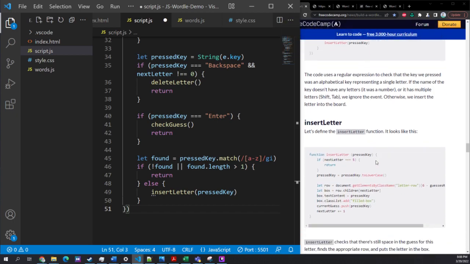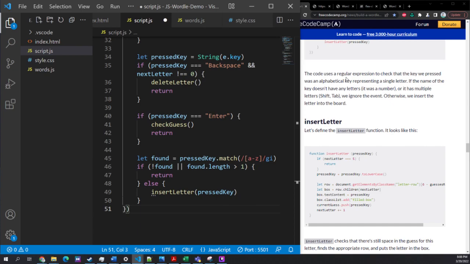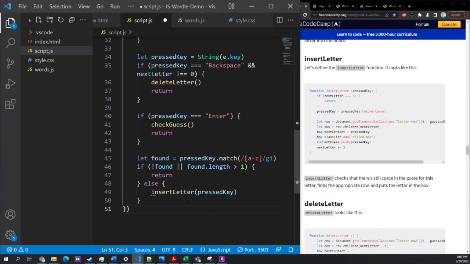Okay, and it gives a little bit more context down here. It says this code uses a regular expression to check that the key we pressed was an alphabetical key representing a single letter. If the name of the key doesn't have any letters, it was a number, or it has multiple letters, like shift or tab, we ignore the event. Otherwise, we insert the letter onto the board. So that's all we did there. Now, speaking of inserting, we're going to define our insert letter function.